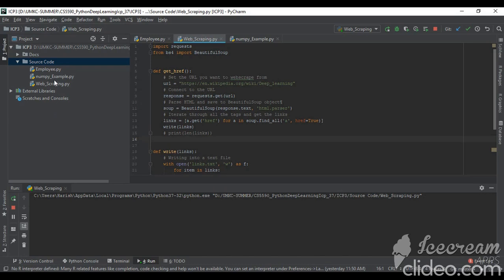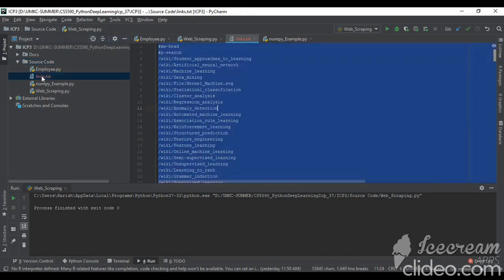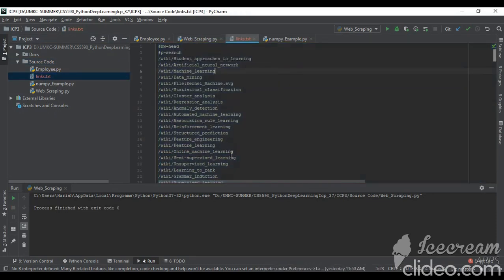As you can see, there is no text file created here. After running, you can now see a text file created, links.txt, with all the links which have been parsed from the URL which is given. So this is requirement 2.